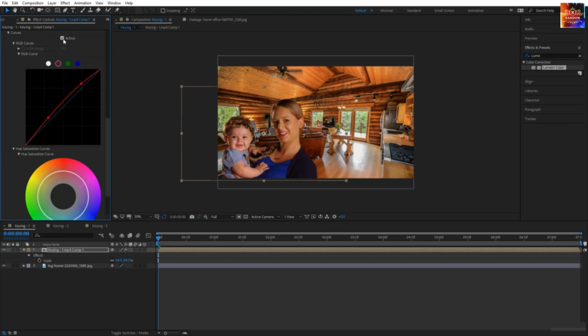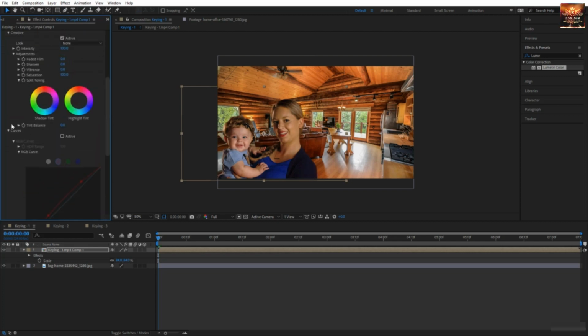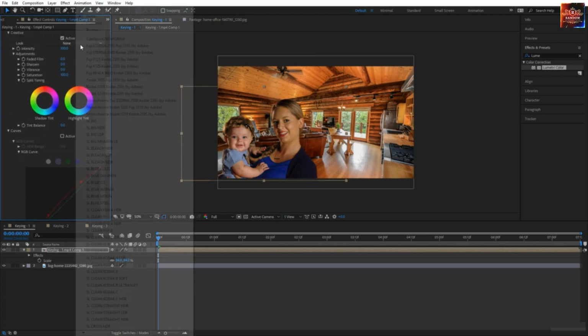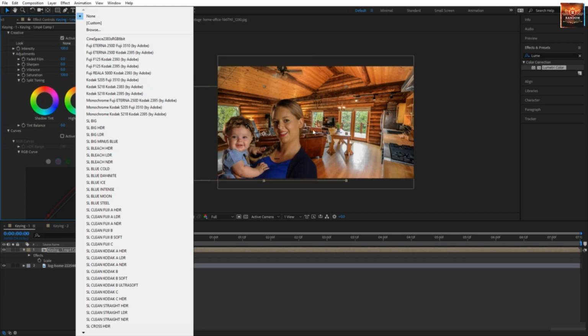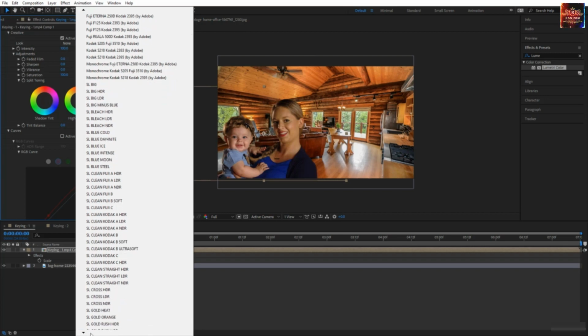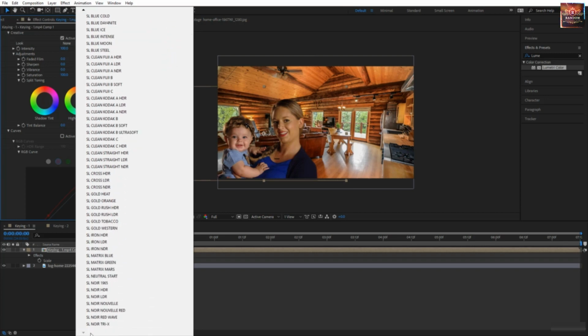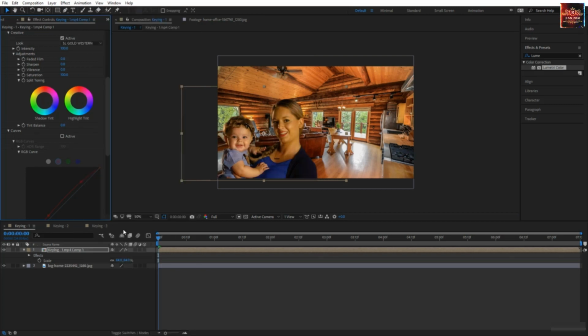Or you can disable curve and go for the look. I always like to go for the look. Now notice here, this is some kind of orange and so on. Why don't we try to blend her with the orange? There's a very nice look here. I don't know if it's going to work, but I'm going to try with you here. This is the gold western or tobacco or gold rush. Let's start with the western and see the effect.